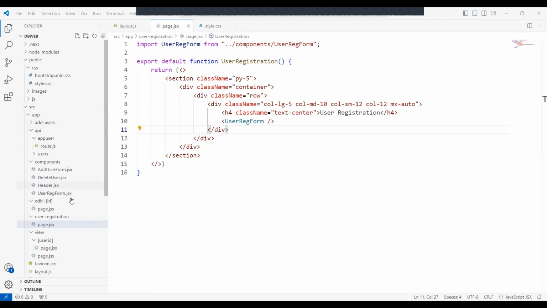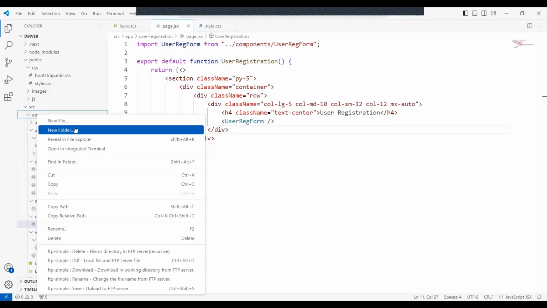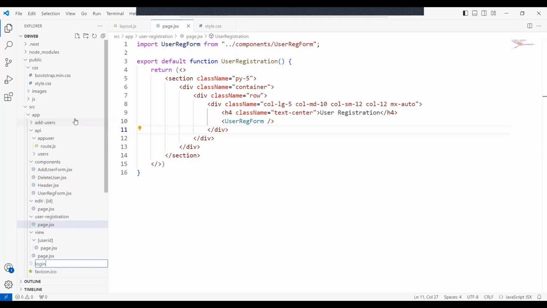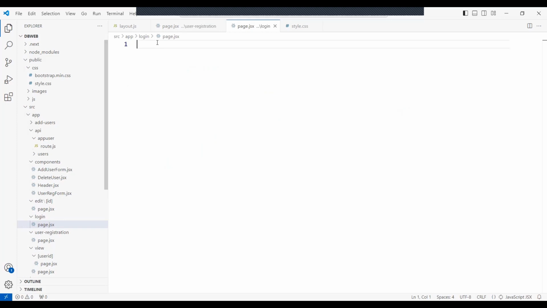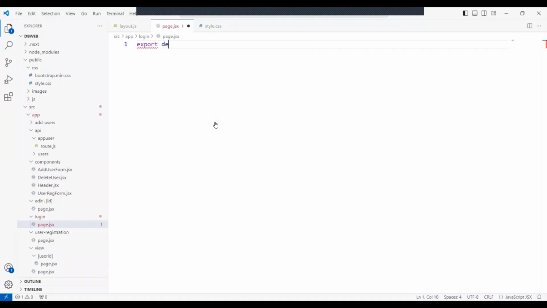Now we'll go ahead and create a login page. This will be inside the app directory. We'll create login slash page.jsx. If we refresh the page, we'll get an error because we need to export default function login.